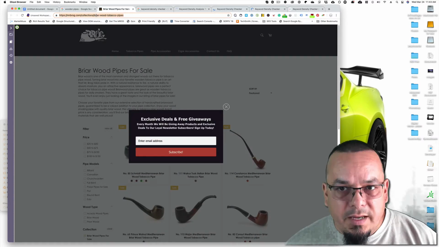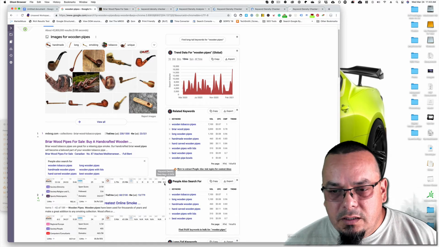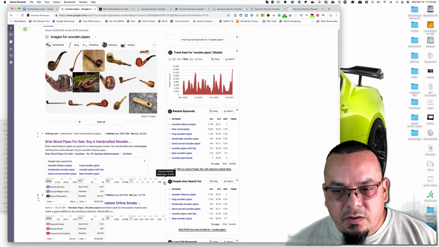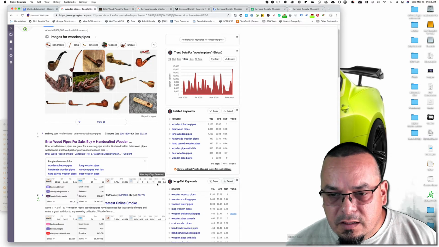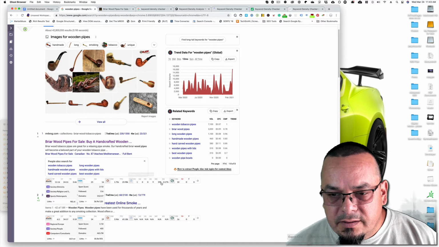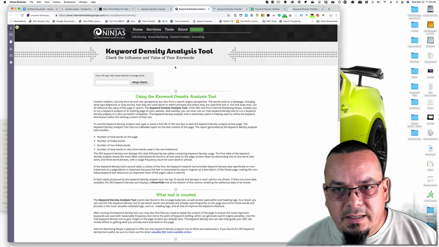All right, so we've got this one page. I'm going to copy the URL. The density in SERPworks said 0.034. Let me see. That's the density: 0.174 for wooden pipes.